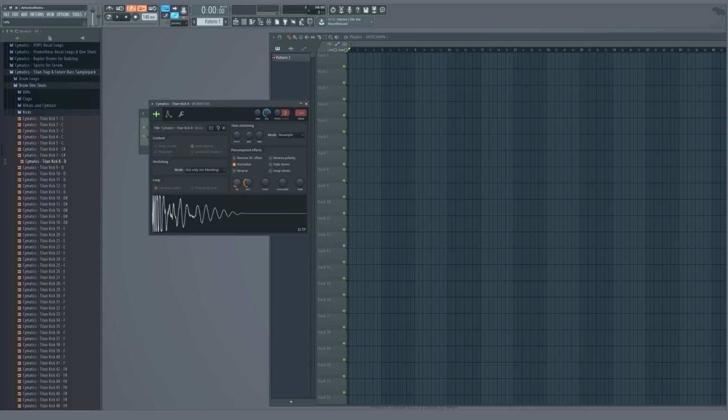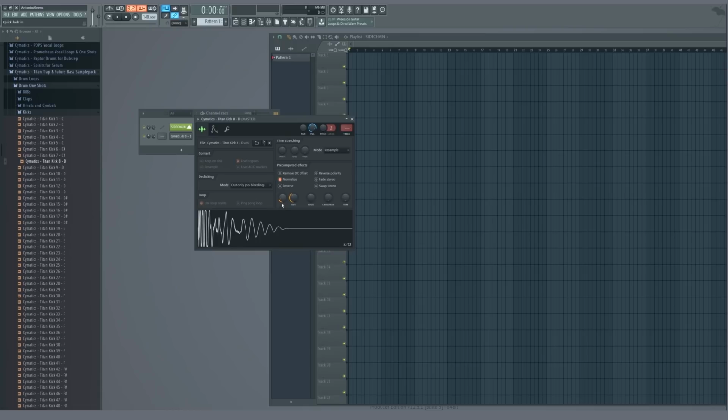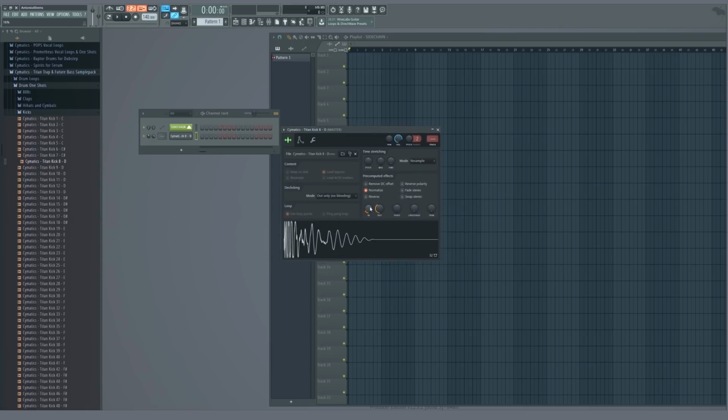Okay, so I'm going to normalize. And I'm just going to tighten it up a little bit. Like that. So you can click on normalize, and basically you can do these fade ins and fade outs, and it's going to keep it very loud, which is really nice. It's a very nice feature.